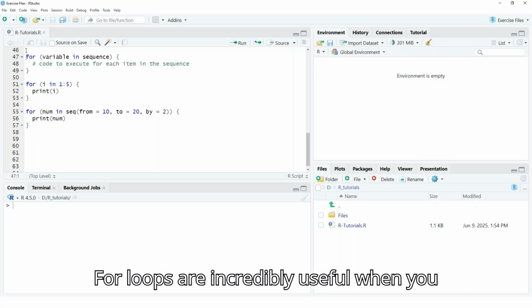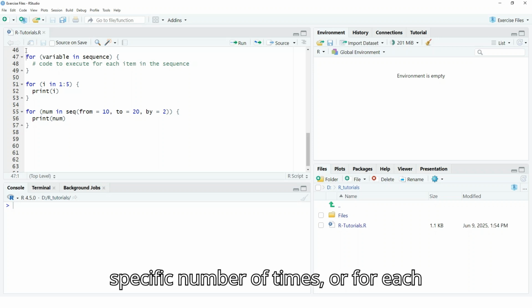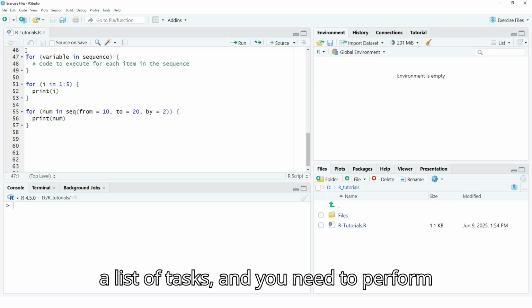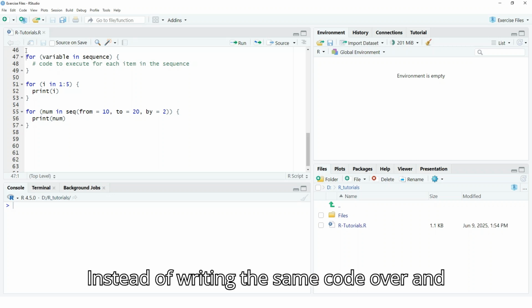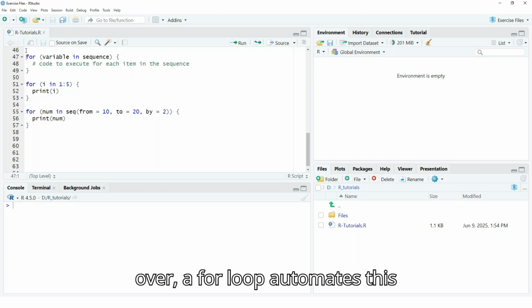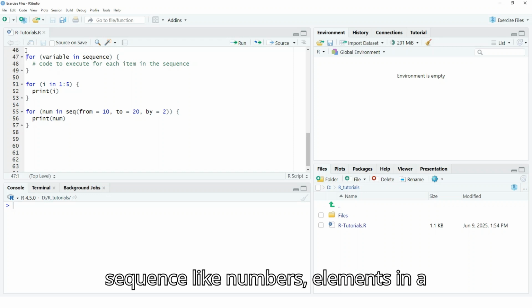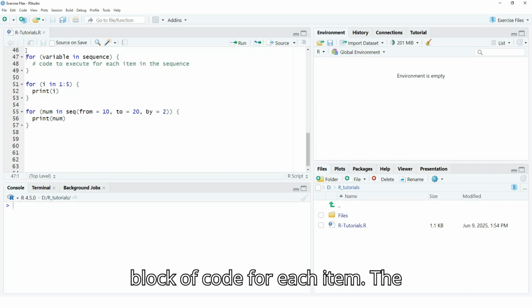For loops are incredibly useful when you need to repeat a set of actions a specific number of times, or for each item in a collection. Imagine you have a list of tasks, and you need to perform the same operation on each one. Instead of writing the same code over and over, a for loop automates this repetition for you. It iterates through a sequence like numbers, elements in a vector, or names in a list, and executes a block of code for each item.